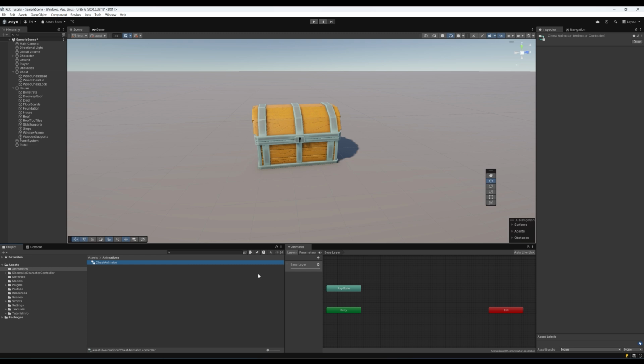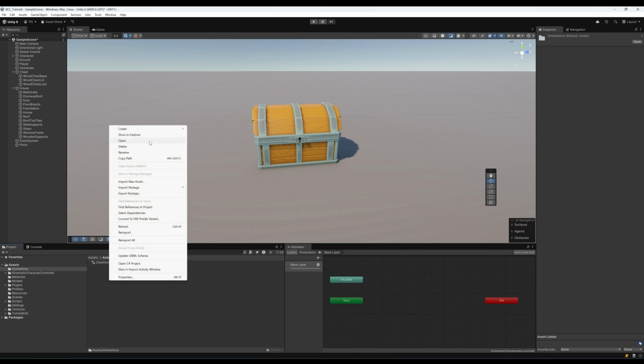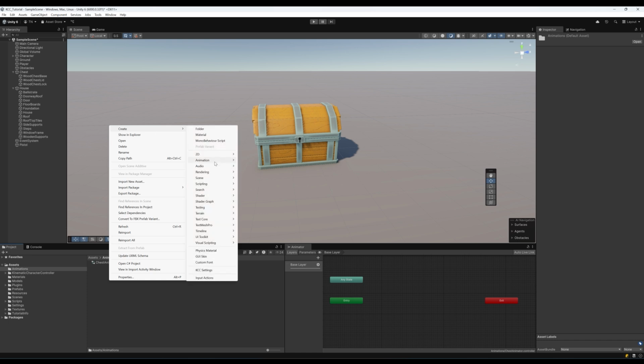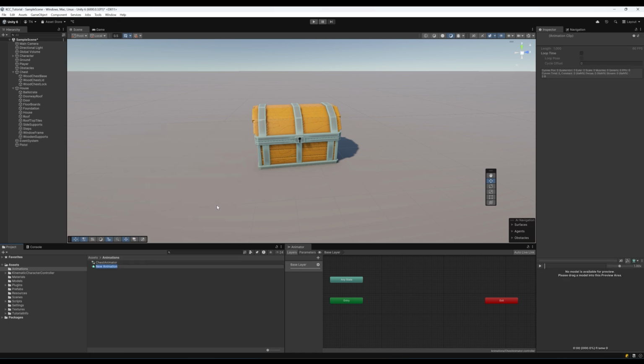An animation controller is simply a state machine management system for different animation clips. So for example, if I have an open chest animation clip, then the state manager will determine when that animation plays and when it doesn't. All right, so now that I've got an animation controller, I can go ahead and create an animation clip. We'll call this open chest. An animation clip is just going to keep track of all of my animation data and keyframes.